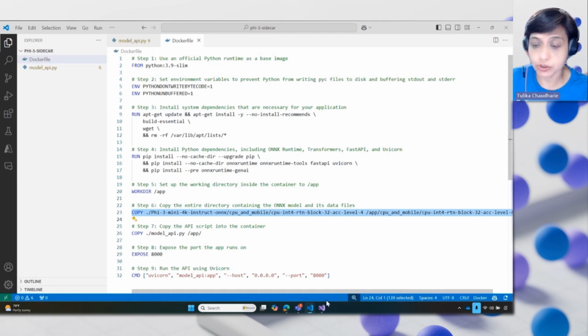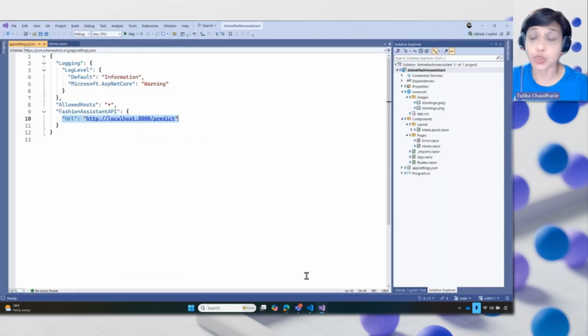Now let's go to the front-end application, which in this case is my Blazor .NET application. The first thing is I specify the URL I'm going to talk to the backend. In this case, it is localhost, again, because the main container and the sidecar share the same network namespace. I'm using the port 8000. That's the port we had exposed.